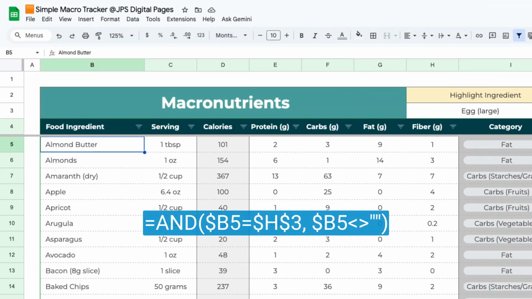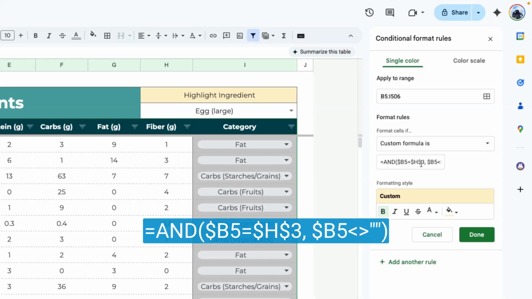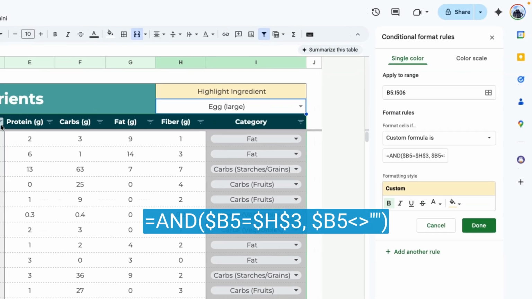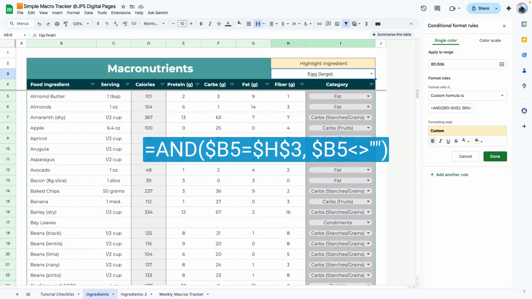All right, so the first part of the formula says B5, and that is because the first ingredient cell is located in B5. And then you can see H3 here, and H3 is right here, right? This is the place that contains the drop down that we're going to use to select the food name. So those are the two core areas. So if you're not using this exact location, just change B5 to where your first food ingredient is, and change H3 to where your drop down box is for the list of ingredients.